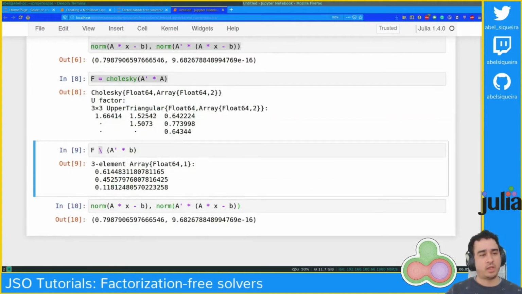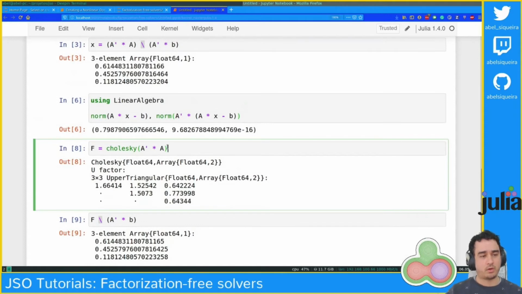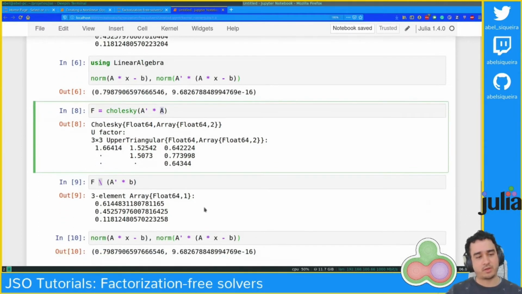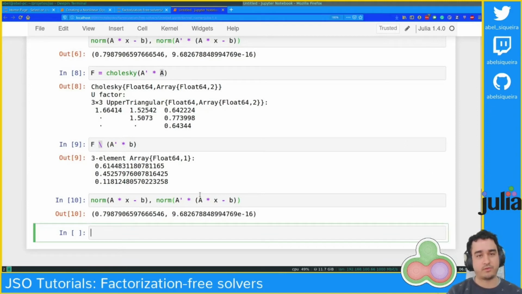The thing is that in this factorization, you don't want to compute A transpose A, so you usually look into other factorizations. One factorization used in this problem is the QR factorization of A. So you can say F is QR of A.